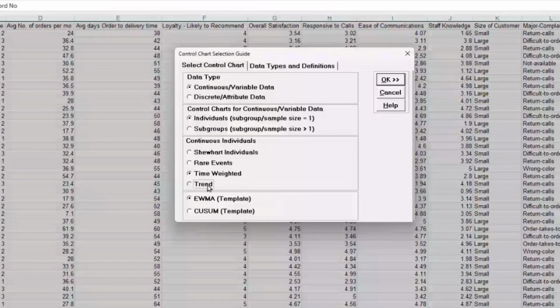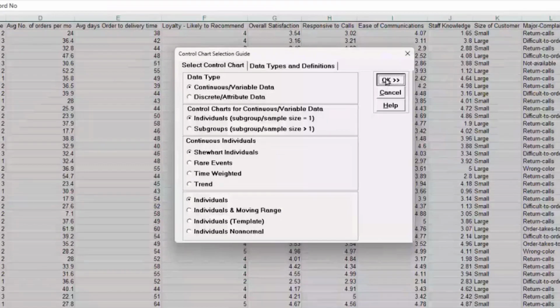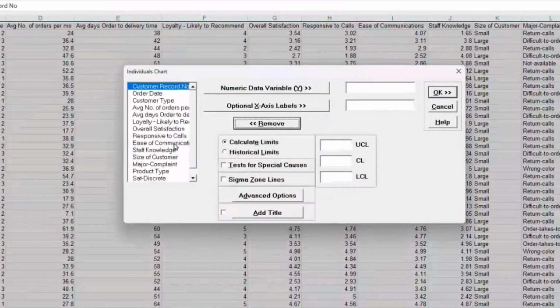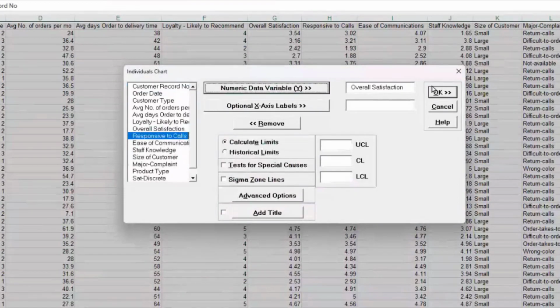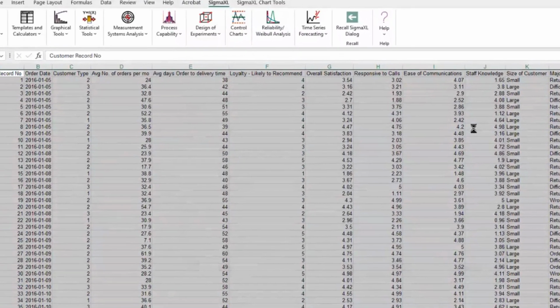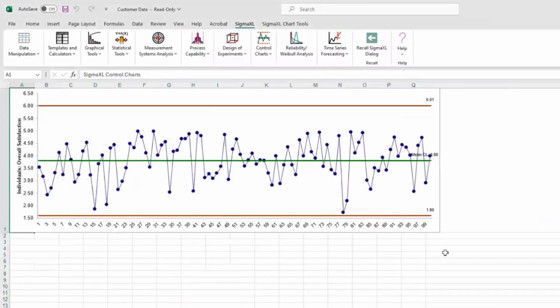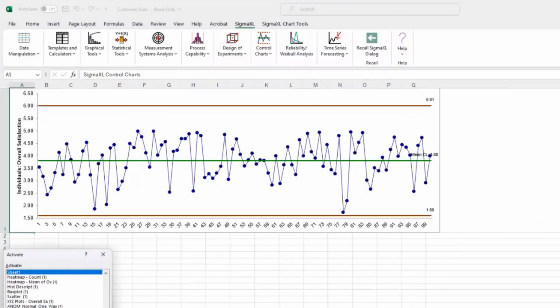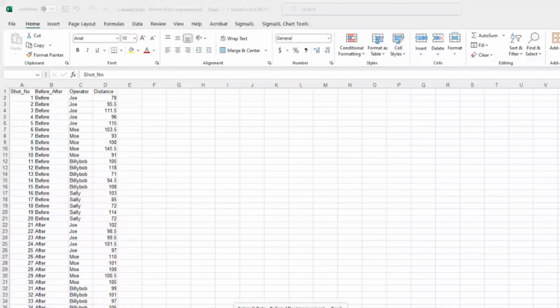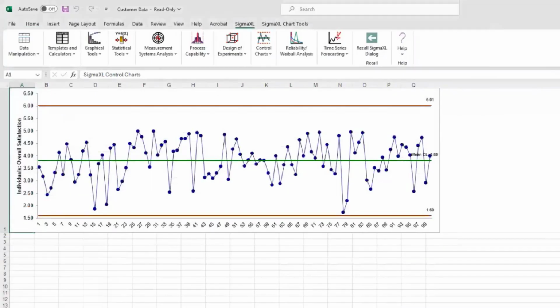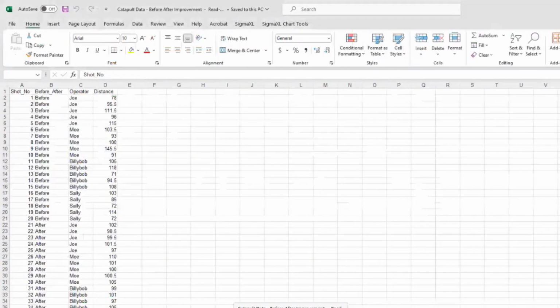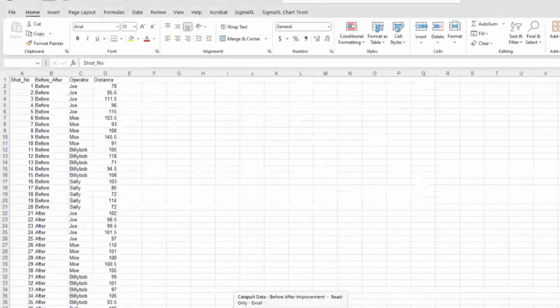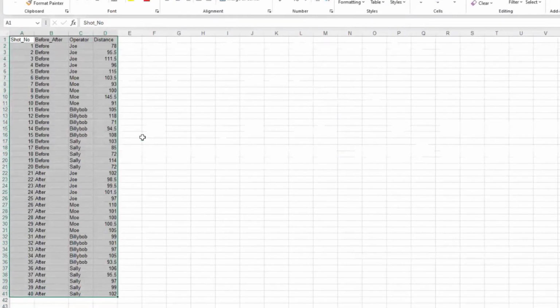All right, so let's say I want to create a Shewhart individuals chart. I'll just do a Shewhart chart of overall satisfaction. And that's my control chart for overall satisfaction. And actually, I'm going to use a different data set. I want to show you split limits. I have a before and after improvement. So I have 20 data points before and 20 data points after.